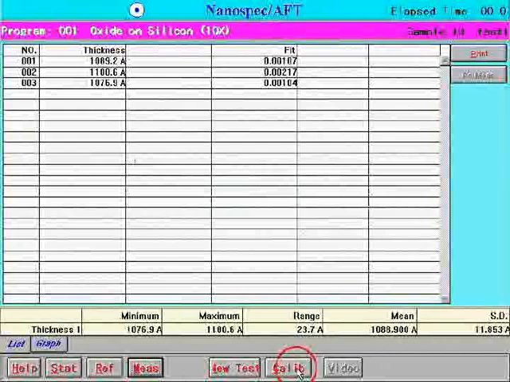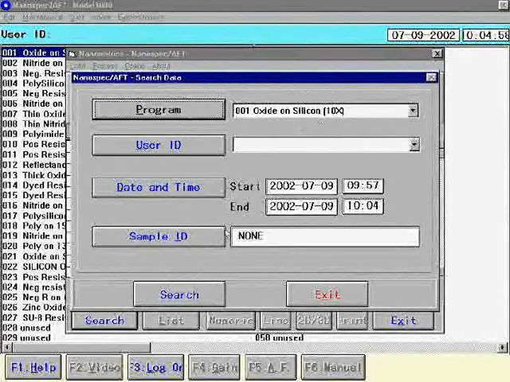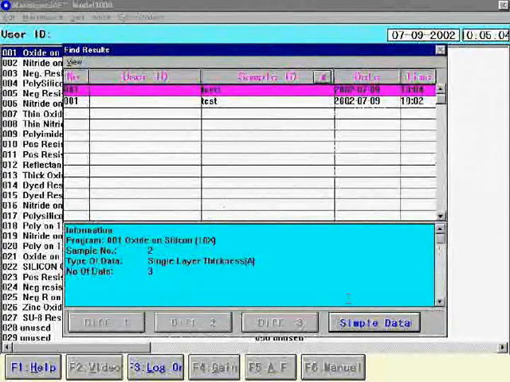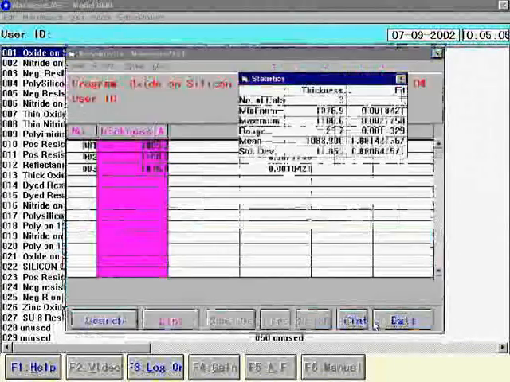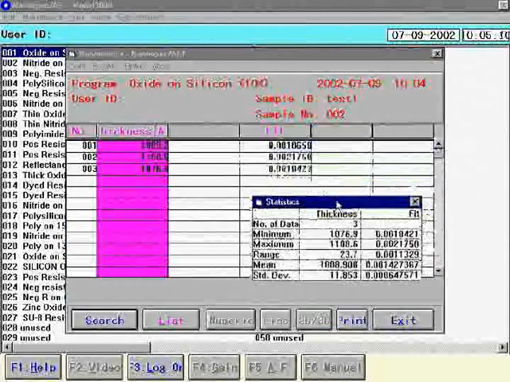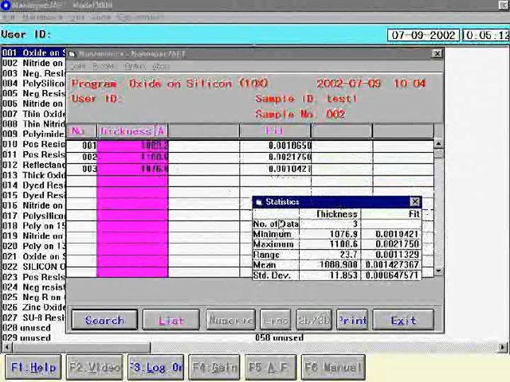We can save our data on the web by going to Data and then pressing Last Save Measurement Result. It will then show the Last Save Measurement Result. Click on Search. If your data is not already highlighted, select it and then click on Simple Data.